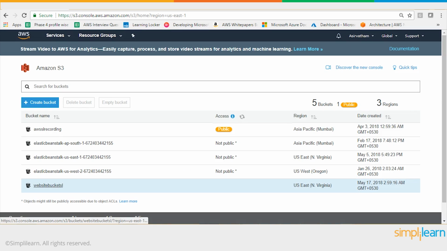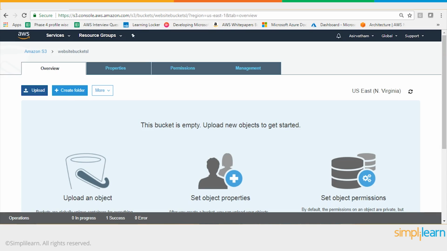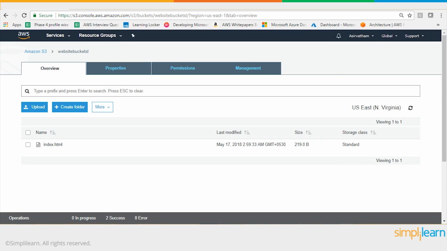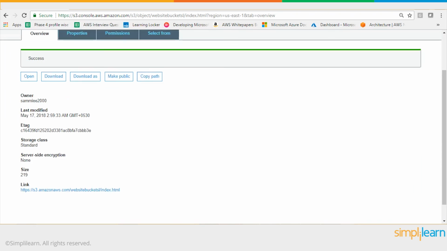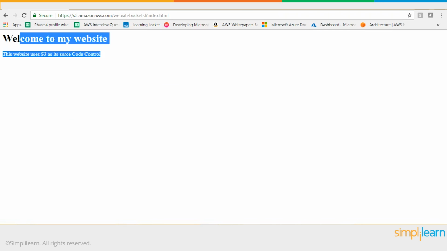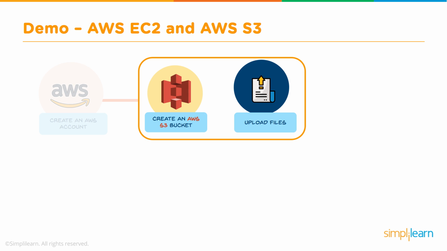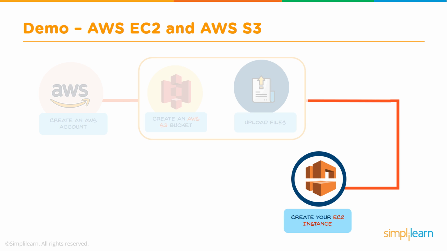Alright, so we were able to create a bucket, and in that bucket let me upload some content. That basically is going to be my index file that's going to go and sit in my web server. So let me also make it public and view it. Alright, so this is the content that I have stored in my S3, and this is the content I'm going to push to my EC2 server. Right. Second step, create an AWS S3 bucket and upload files. We're done with that. Third is to create an EC2 instance. That's, in other words, create a virtual machine in the cloud. Let's go and create it.